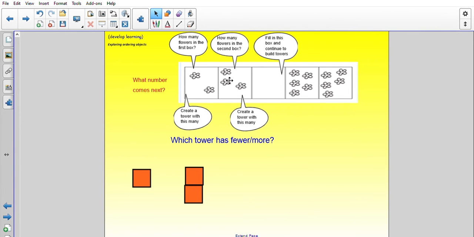Right, let's look back here. How many flowers in this second box? 1, 2, 3. So I'm going to create a tower of 3. 1, 2, 3. Good job. Oh, fill in this box and continue to build the towers. So I've got 2, 3. So I'm guessing that I'll have 4 in there.